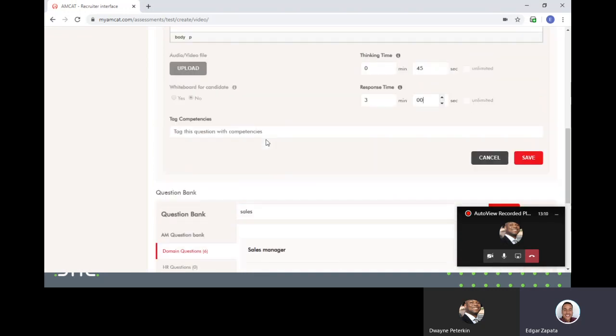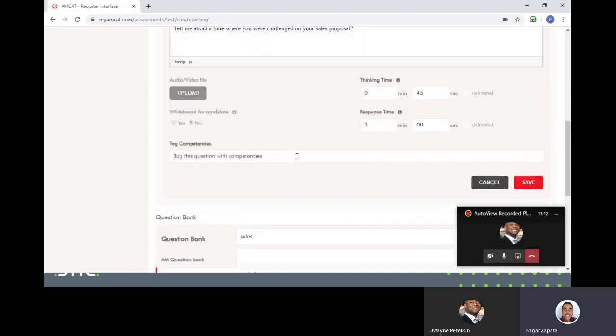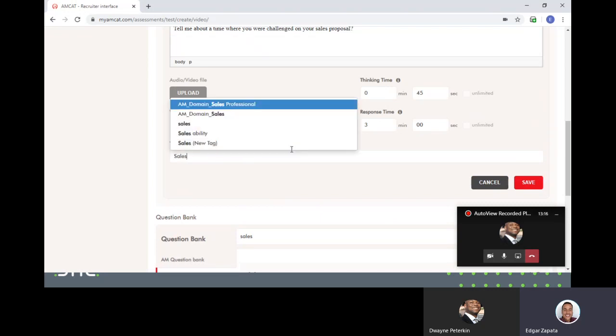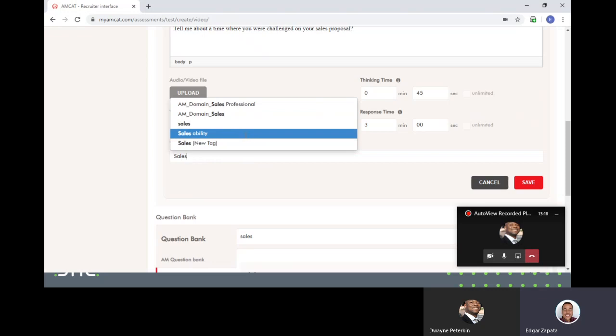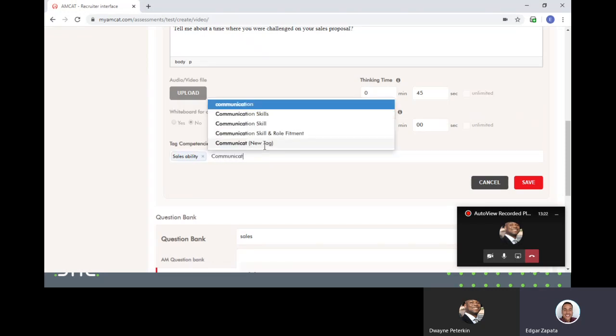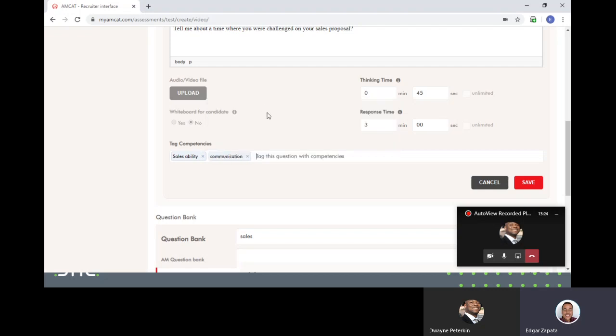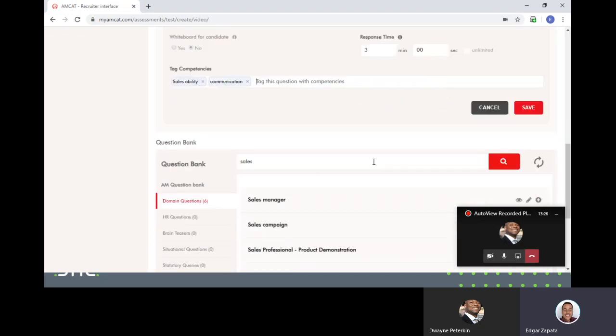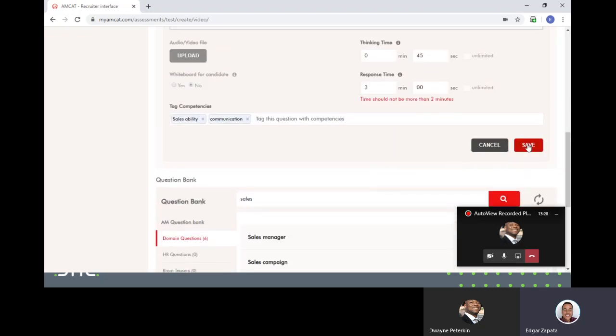At that point, you want to be able to tag some competencies here, if that's something that you do want to do. So let's say I'm going to go ahead and do sales, maybe sales ability. Maybe I want to look at their communication with this question. And then I'm going to go ahead and press save.